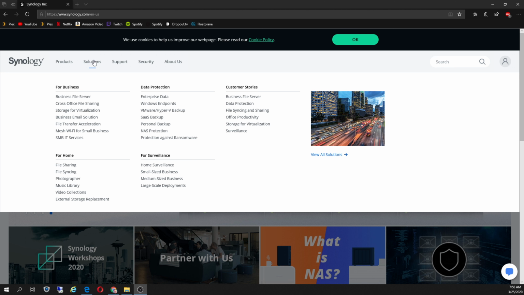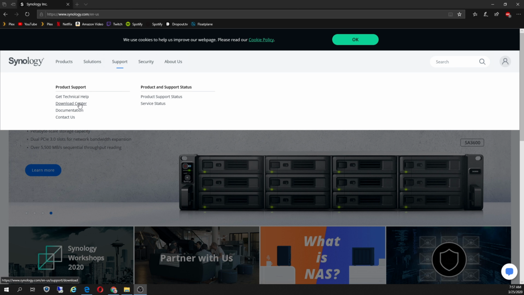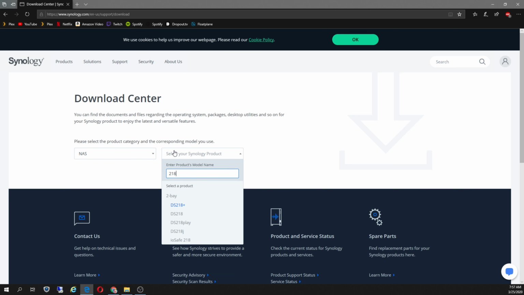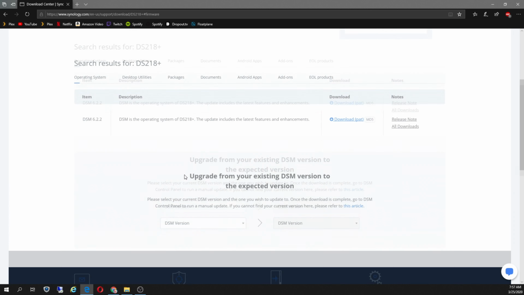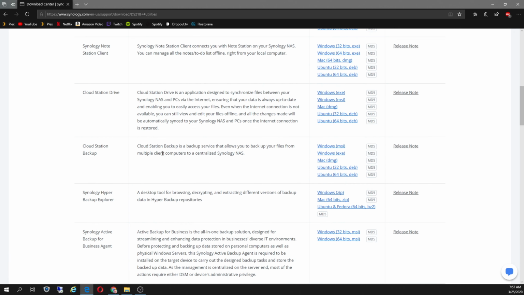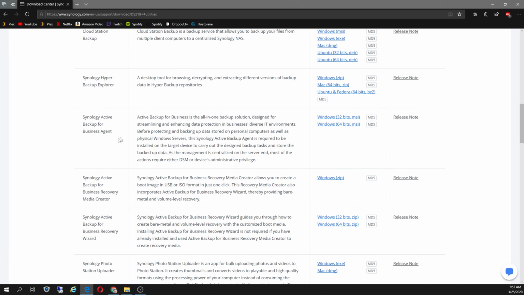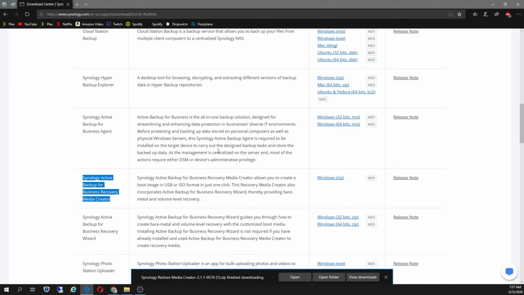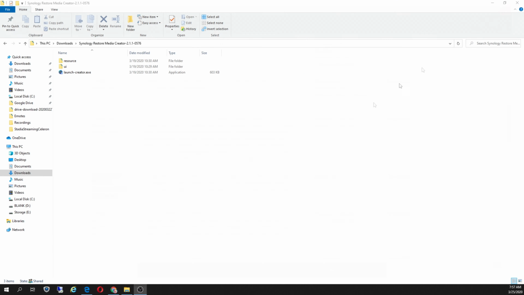First, you need to go to the Synology website, go to the download center, type in the model of your NAS, desktop utilities, and scroll down. You're going to want to go underneath the agent where it says Synology Active Backup for Business Recovery Media Creator. Go ahead and download that. And once that is downloaded, you go ahead and unzip it.